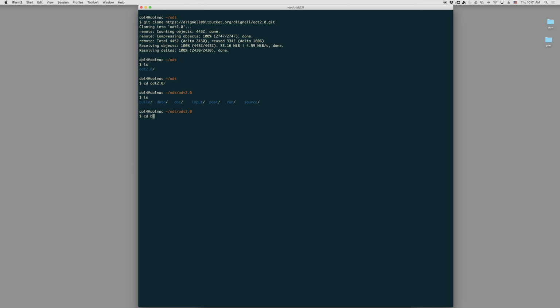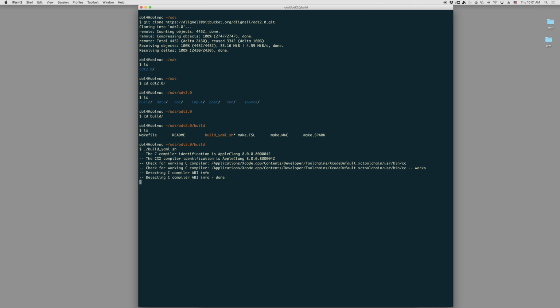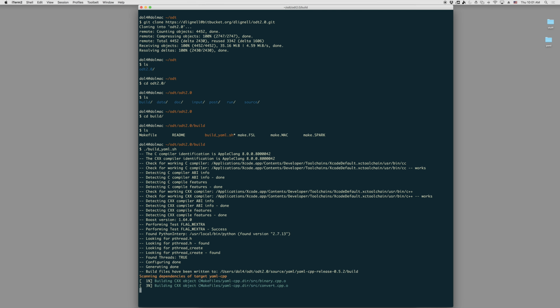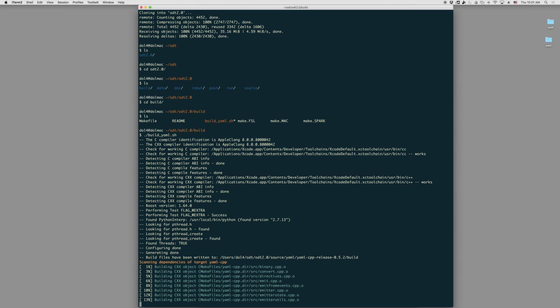So the first thing to do is to go into the build directory. The code needs to use the YAML library, and we've included the YAML code as part of the ODT code. For convenience, if you already have YAML, you can link to those libraries separately. So we build it by just running build.yaml.sh, and we won't wait for it to complete.